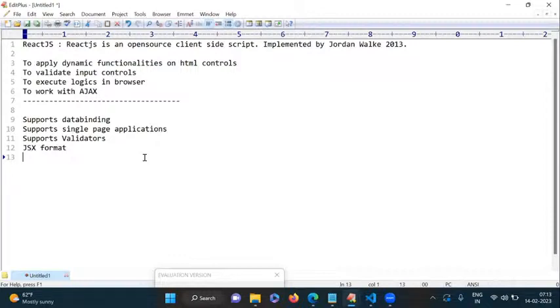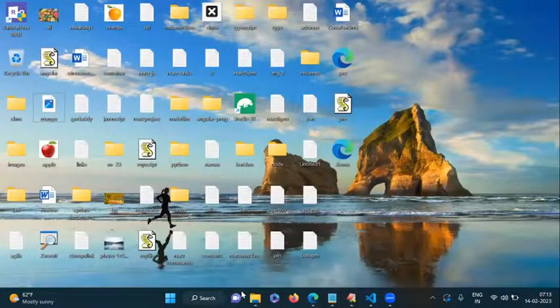So what is JSX? I already told you in the last class. What is the meaning of JSX here? We can add HTML code inside the JavaScript. By default, what happens if I add HTML inside the JavaScript? See, I'm creating a simple program. Let's see this.